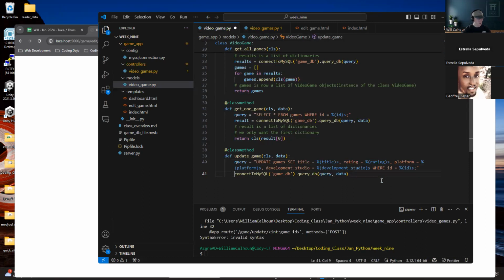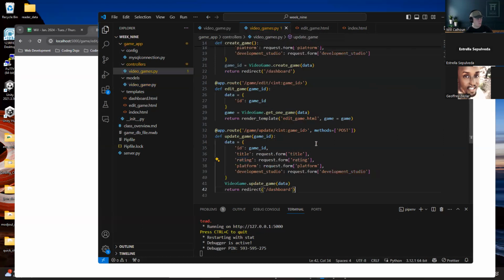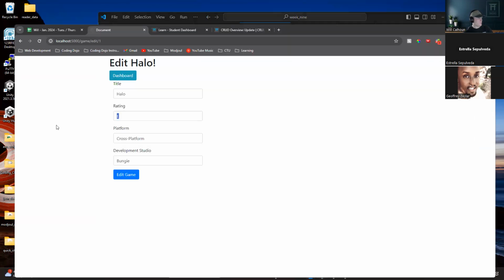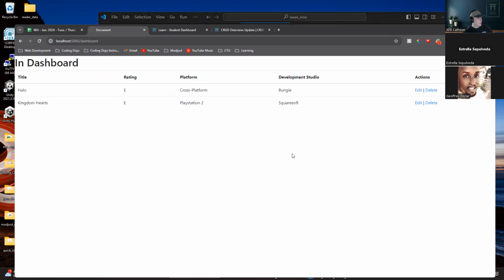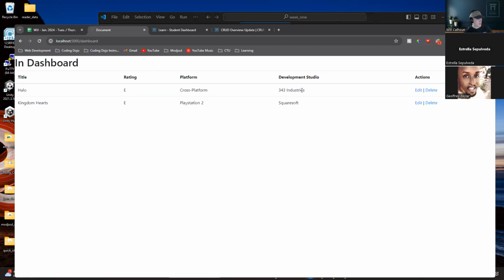I don't even think we need this return statement because it's fine because we're not taking anything back. Okay, so let's go test it. And because it's a request, we also have to say methods equals post up here. Right. So now if I come here and I say edit Halo, and I want to change this to 343 industries. I say edit game. Takes us back, and you see that we have now edited our game.